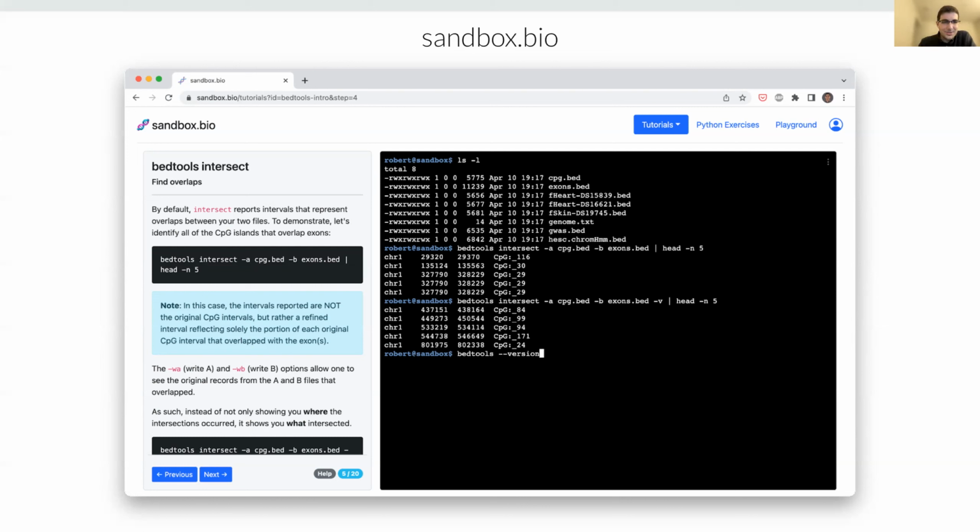And just to show you that this is the real BedTools running there, you can type bedtools --version, you can type any other command that usually works outside of the command line.